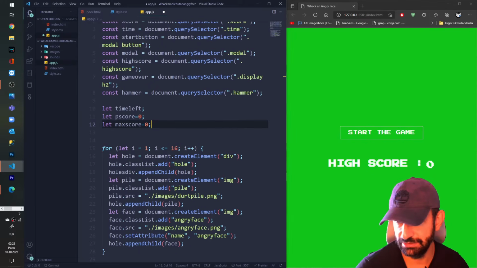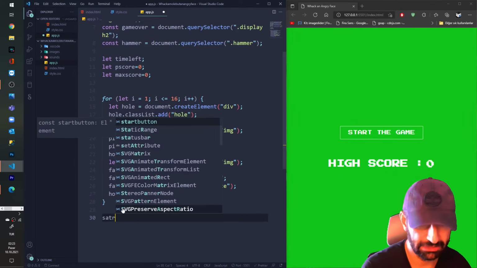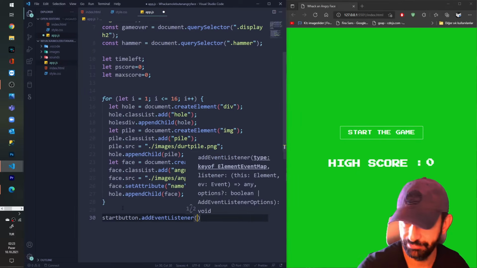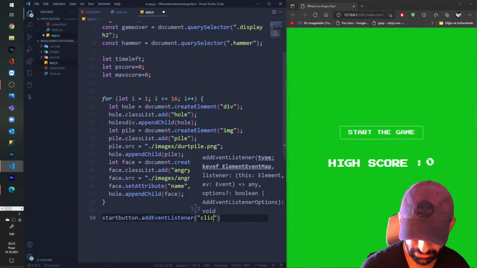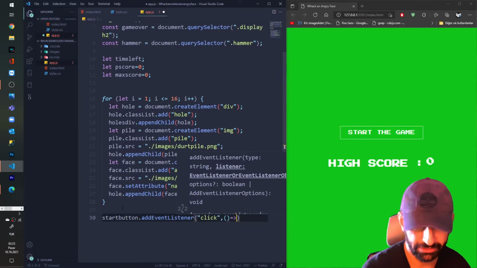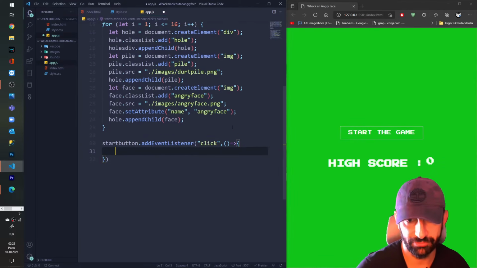What are we creating? Here I'm creating my start button. I'm putting some add event listener, and I say click. Okay. I do an arrow function here, for after ES6 started, we can do our functions like this.